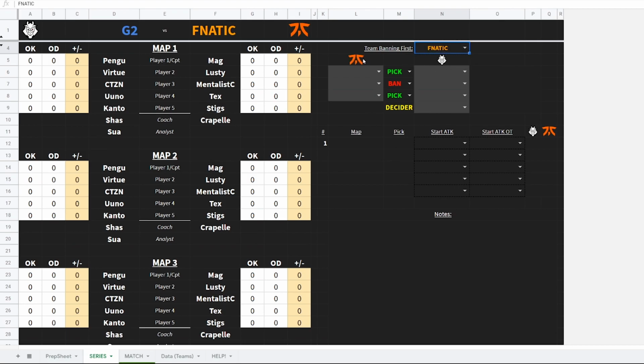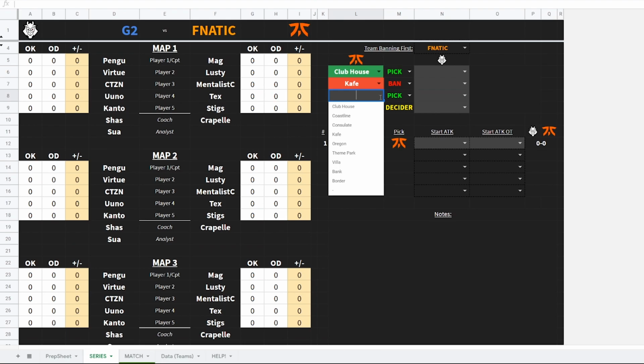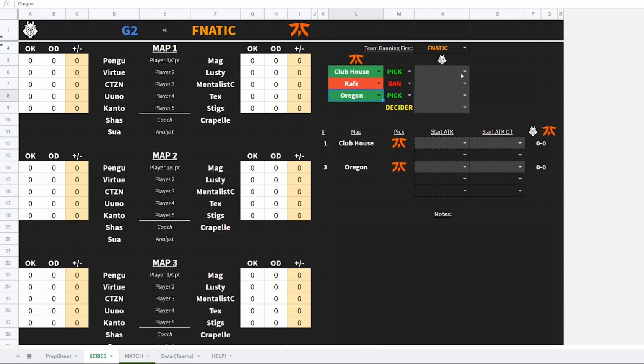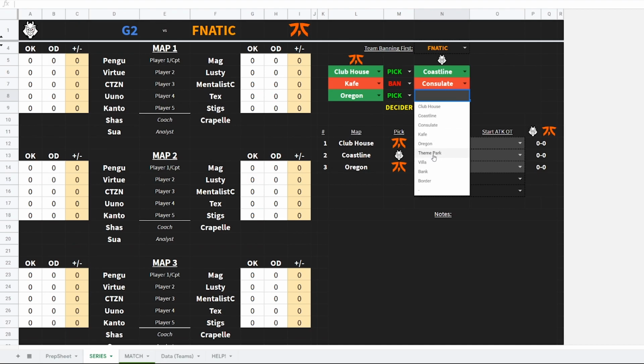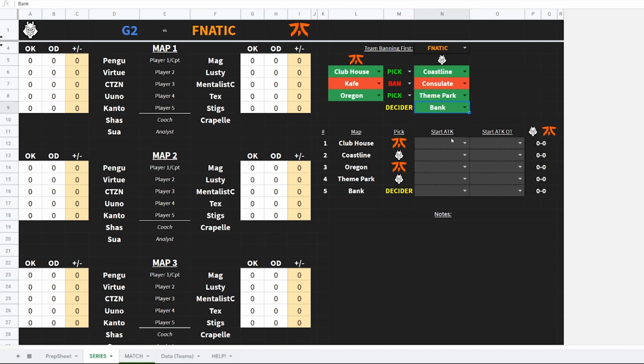You'll see the logos pop up and then start to input the maps themselves in these gray drop-down menus. Don't edit anything that doesn't have either a drop-down menu or a little gray box with black outlines, because you might actually damage the spreadsheet. So firstly, you go pick, Clubhouse, let's say Fnatic banned Cafe, and the second map pick was Oregon. Let's say G2 picked Coastline. Let's say they banned Consulate. They picked Theme Park, and then I don't know what that even leaves us with. Clubhouse, no? Whatever, let's just go bank for funsies.